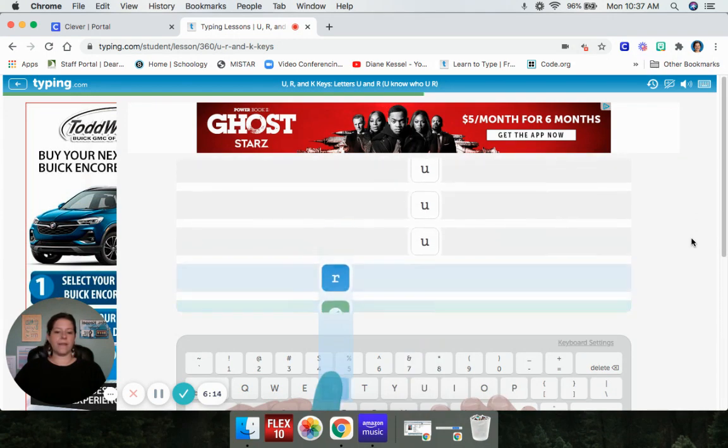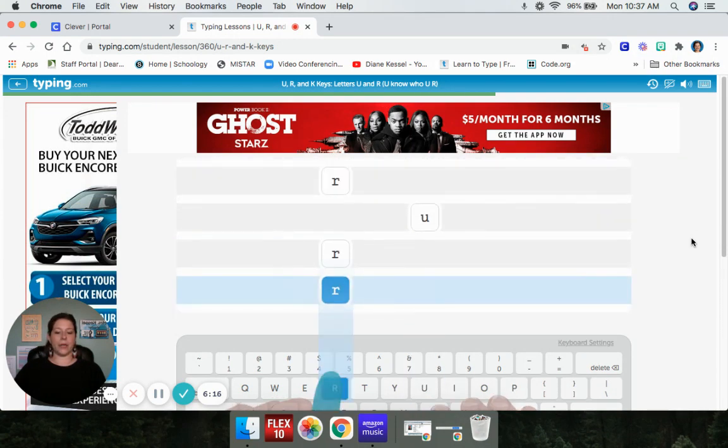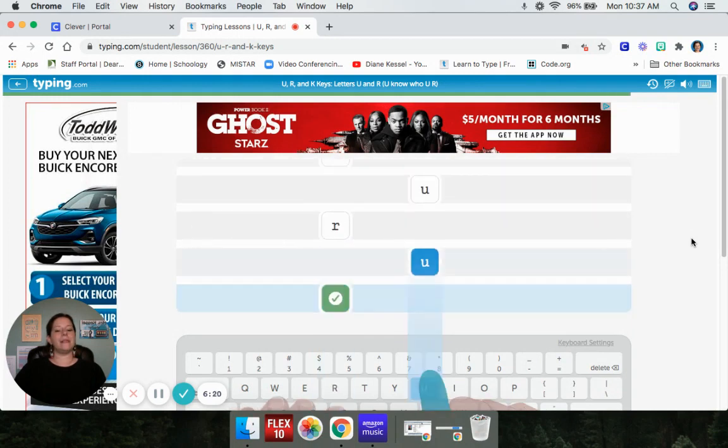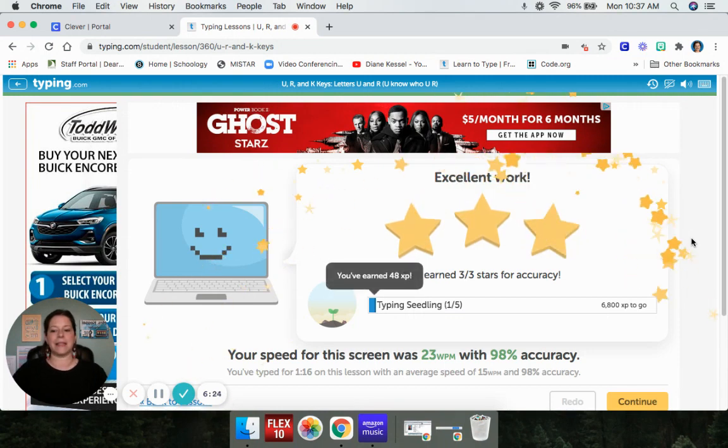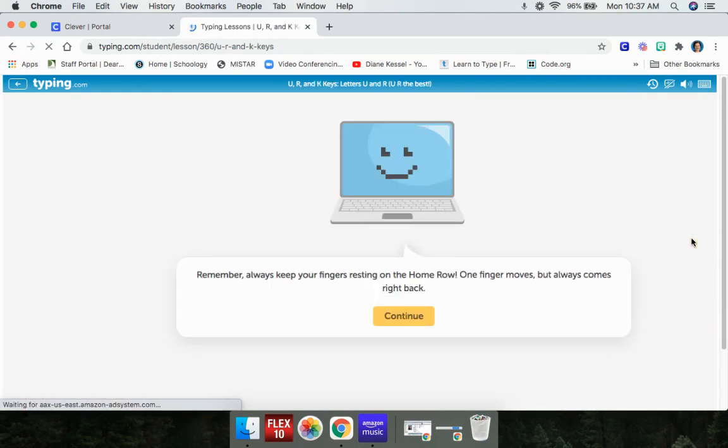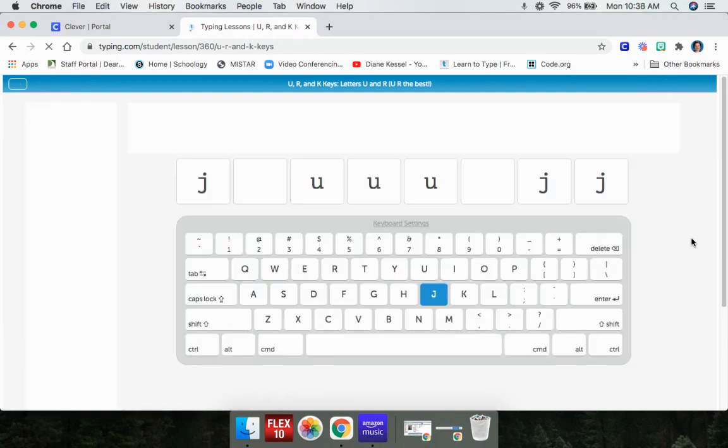Remember, going fast is not what's important. Getting it right is what's important. So I've been typing for a long time. If you can't go as fast as me, that's okay. Just practice getting it right. The more you practice getting it right, the faster you will get.